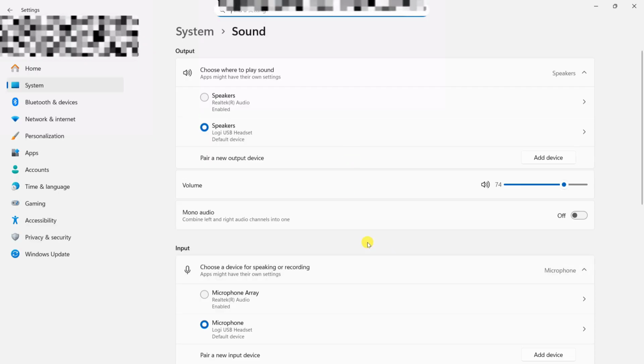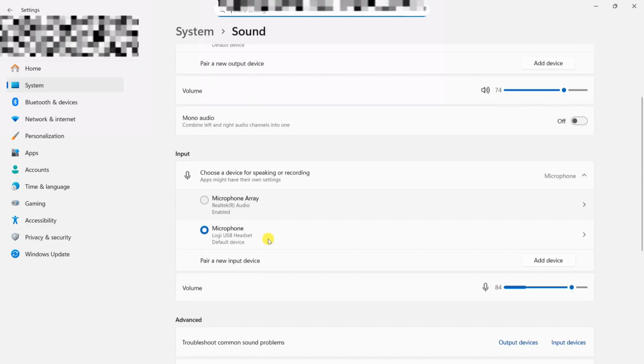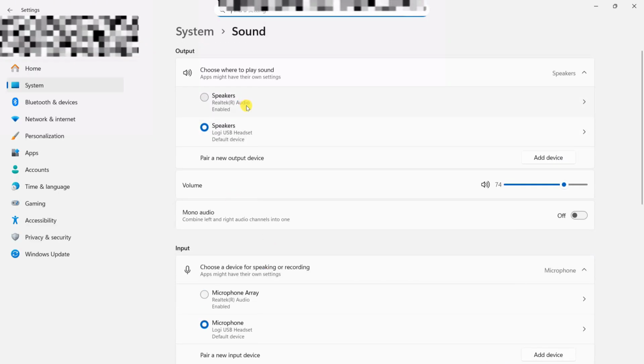So test the sound by clicking device properties and test. So for the output, select Realtek audio. And then to test this out, go ahead and set the volume. And then that is how you can basically check it in here.